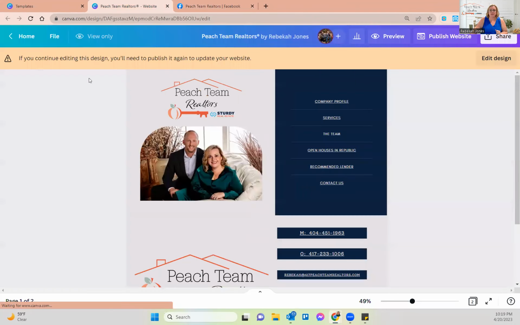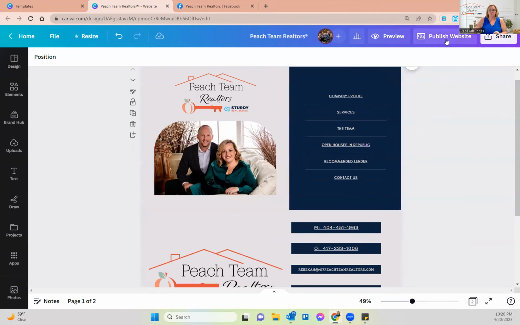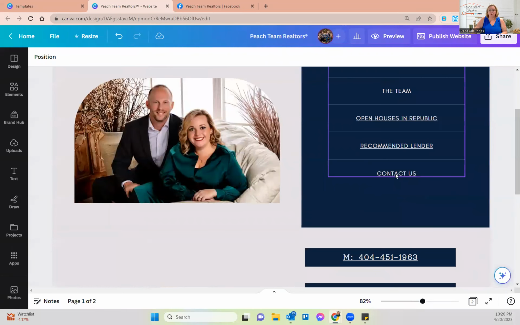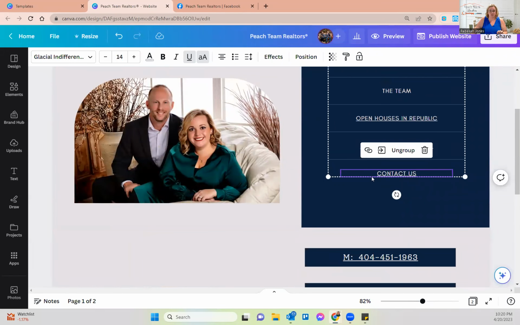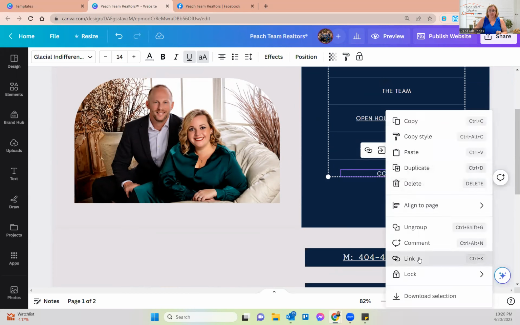Now, once you've published it, if you want to go back and edit it, you have to republish it. You can use the same subdomain, but you have to go through and hit edit design. You'll have to redo it all again and do the same steps that you did with publishing the website. So when it comes to connecting or linking a separate page, what you want to do is right click it just like we did, hit link.